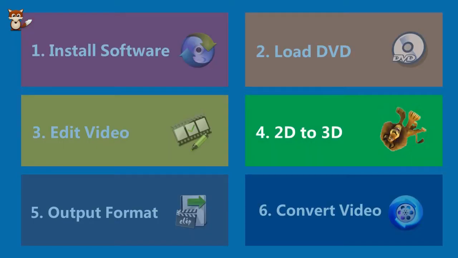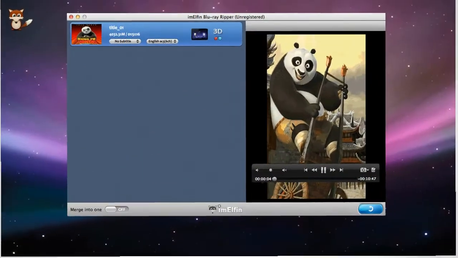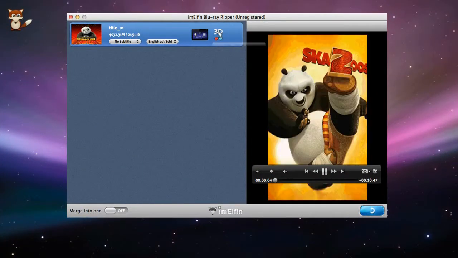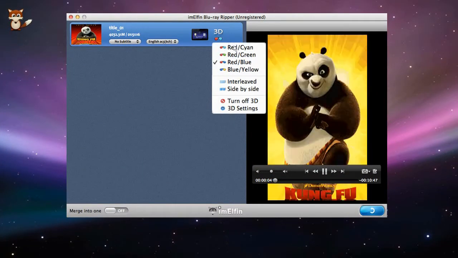Step 4. 2D to 3D conversion. You'll find 6 3D effects provided.